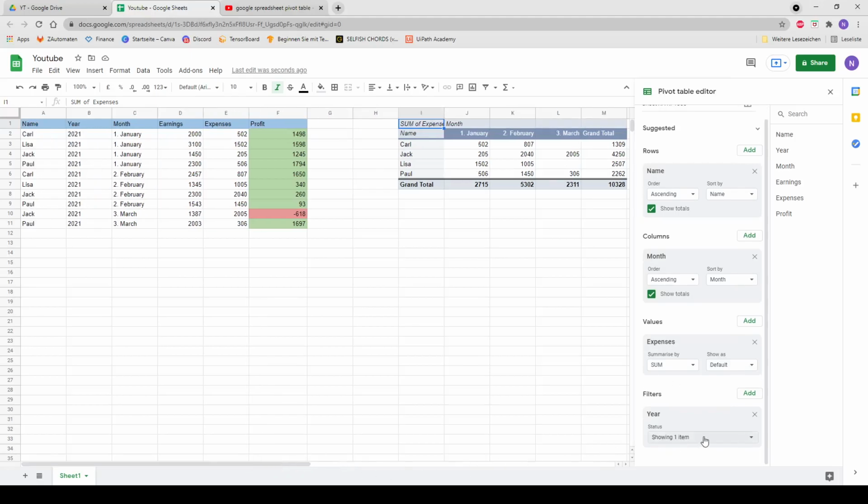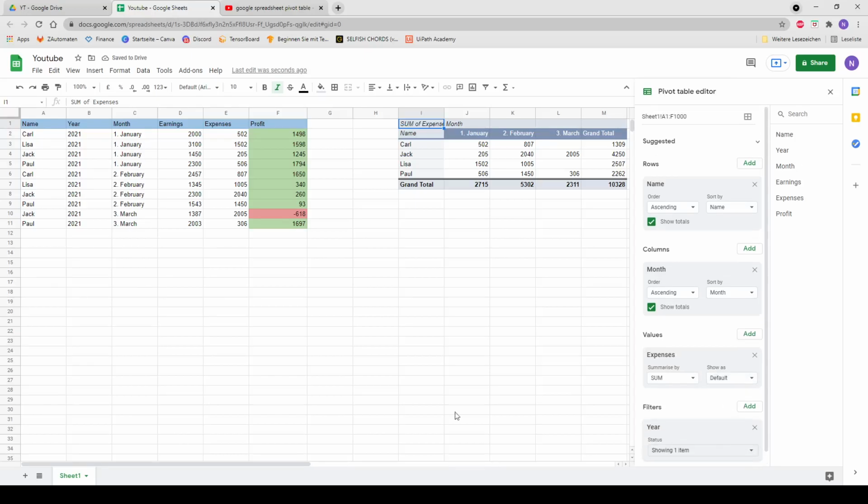You can also use these filters, for example, when you have different years. So when you just want to see 2021, you just click 2021, and when you have other values as well, you can use this filter to just have a view on the data you want to use for your pivot table.